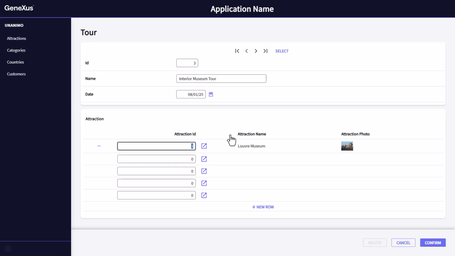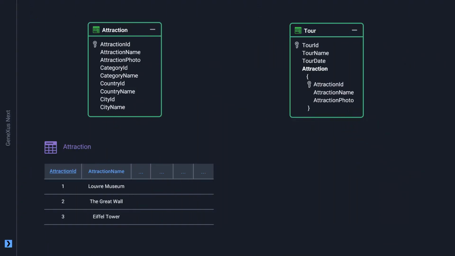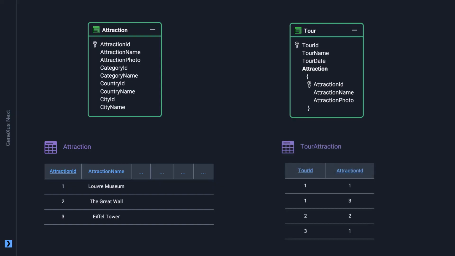With this, we can see clearly that attraction will be in 2 different tours. In this one, 3. And in tour 1. We have then these 3 attractions in the attraction table. And if we represent the table of the second level of the tour transaction, we have 2 records for tour 1, those for attraction 1, Louvre Museum, and attraction 3, Eiffel Tower. 1 record for tour 2, with the Great Wall attraction, and 1 record for tour 3, with 1 attraction, Louvre Museum.